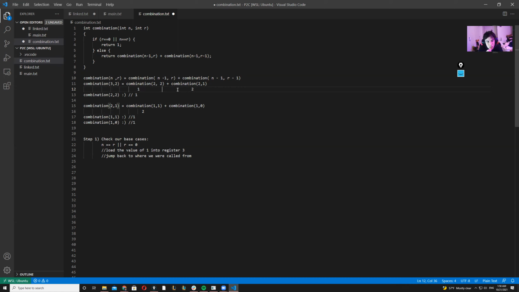How did we know, right? When we returned from combination 2, 1, how did we know there was a 1 right here? That can get pretty confusing, right? Like, where are we storing this 1 at exactly? Can we put it in a register? Like, what are we doing exactly?